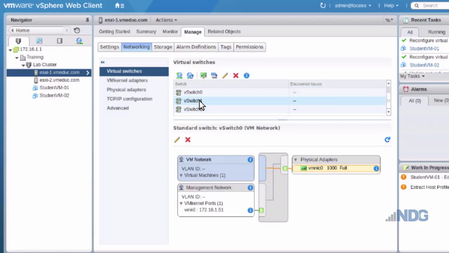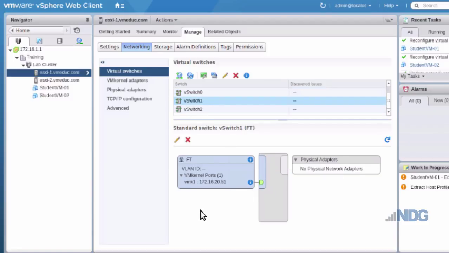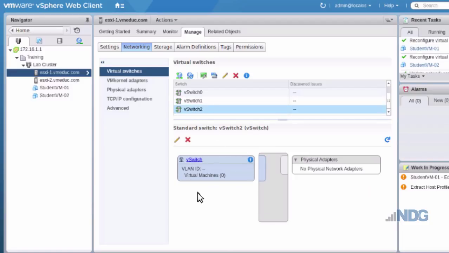Under vSwitch 1, you can see that we have a VM kernel for management, so we have management access to the ESXi server. And under vSwitch 2 is a new virtual switch that I created, but I didn't do anything with it. You can see here that this virtual switch has 0 virtual machines and no physical adapters connected to it yet, so it would need to be configured.